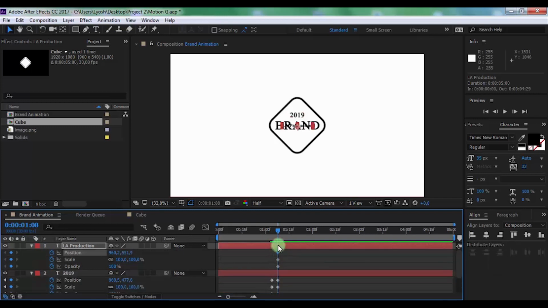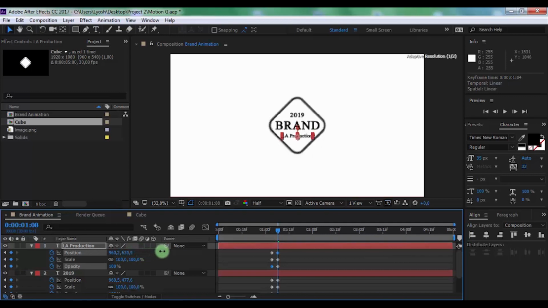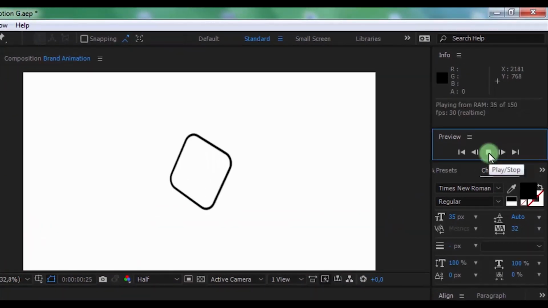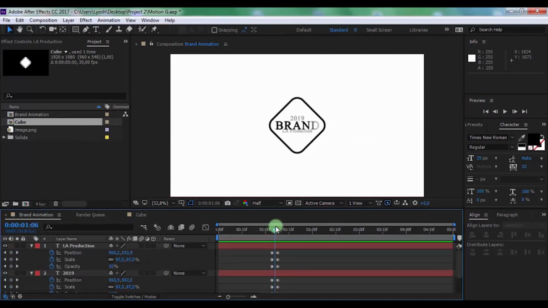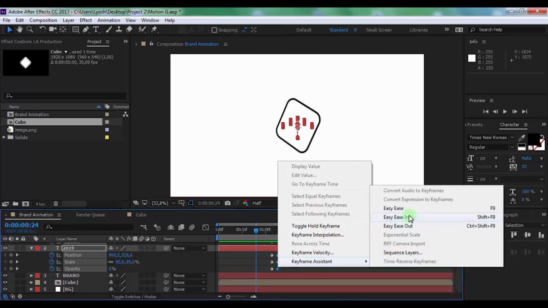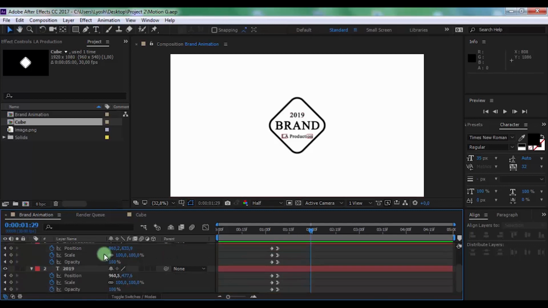Now press U. Drag slider on this moment, and drag this keyframe here, change scale 95. Change opacity 0. Drag slider forward. Change position. Nice. Now click the right keyframes. And create easy in. Nice.